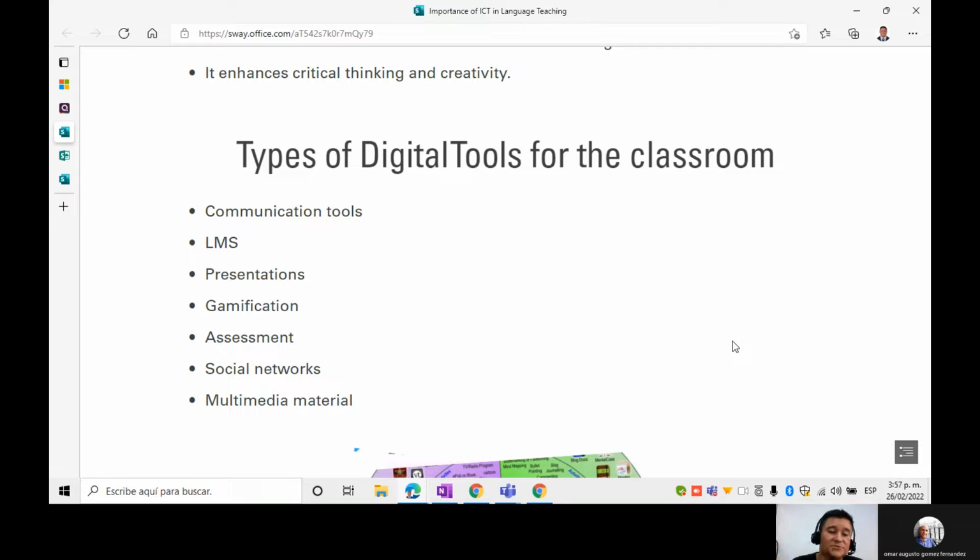We have tools just for assessment and evaluation. We have social networks like Facebook, Instagram. We could implement these social networks in our classes in order to have better interaction with others inside and outside the school. And we have multimedia material, digital tools or websites that could help your students improve their listening, reading, writing, and speaking skills.